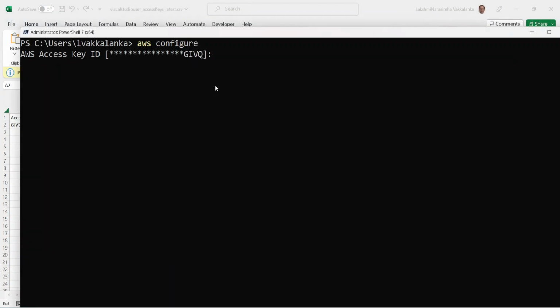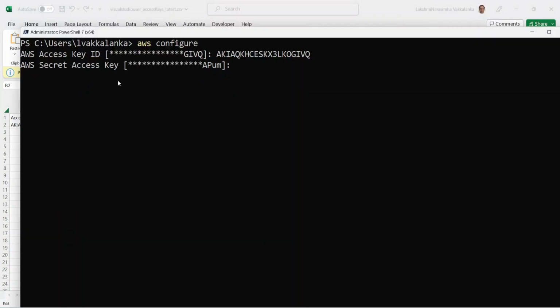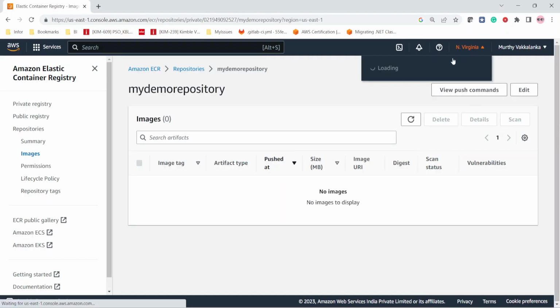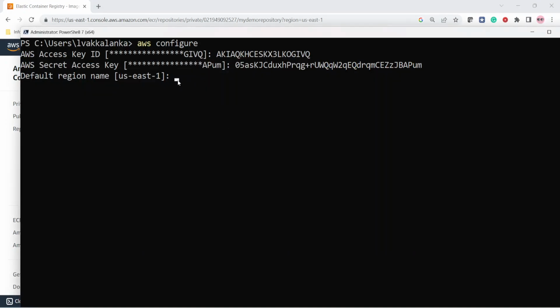This is my access key ID. Let me paste it over here. Press enter and go to the secret access key. Copy this secret access key and paste it over here. Press enter. Now it is asking for the default region. As we have created our repository in US East 1, if you click on this region, you can see the region that we are currently using, US East 1. If you are using any other region, you need to change to that region in the command prompt. For example, if it is US West 2, you have to type us-west-2.